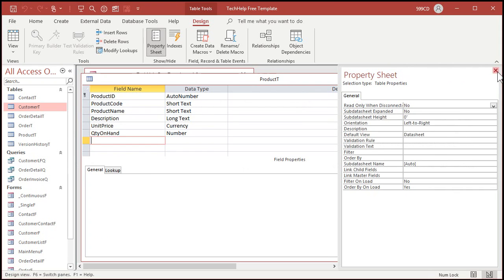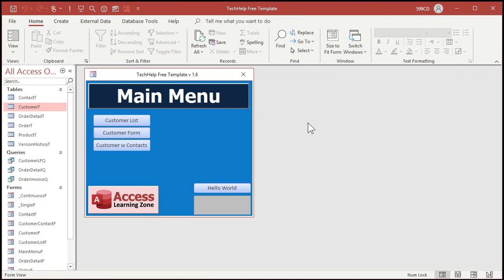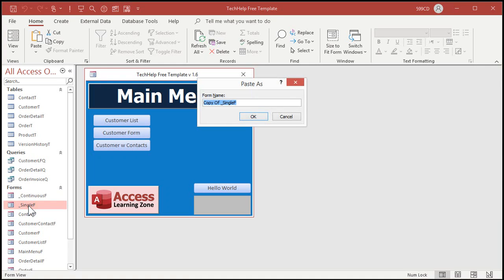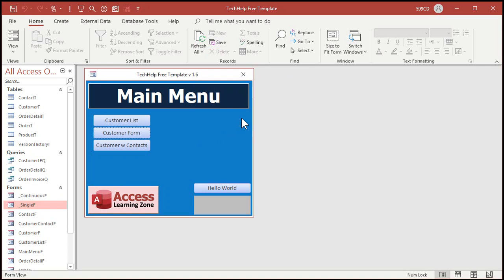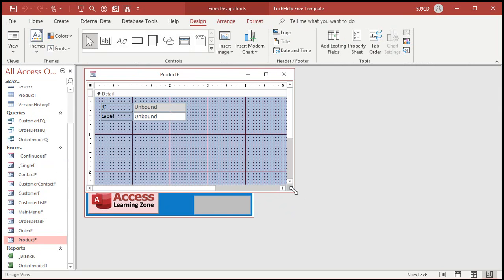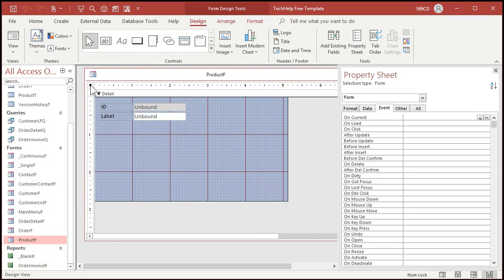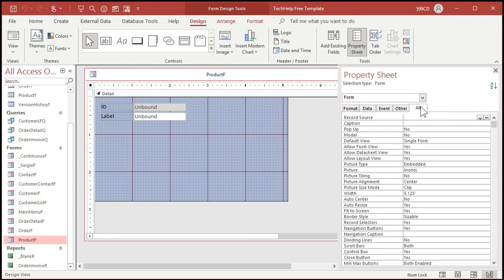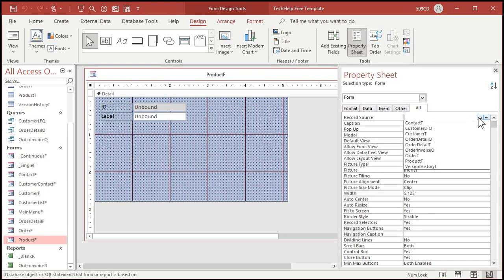All right. Close that. Let's make a form for it. I'll copy my single F. This is part of the template. If you didn't watch the video where I build the template, we make some blank forms down here that we can use and just copy these, right? Copy, paste, product F. This will be my product form. All right, let's open that guy up. Let's go to design view. This is where the product is going to be, okay? First thing we do is we bind the table. Go to all. Record source will be my product T. All right, we can close that now.